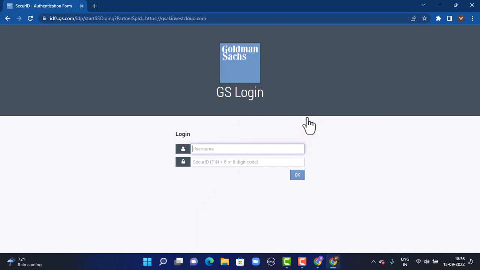So the login page might differ according to the site that you've selected. Out here you can see they have asked me for my login information, that includes my username and my security ID. So in case you have different options, such as if they're asking for your email address or your phone number or OTP, make sure to enter it correctly. In case you are logging in using your username, make sure to enter it correctly.